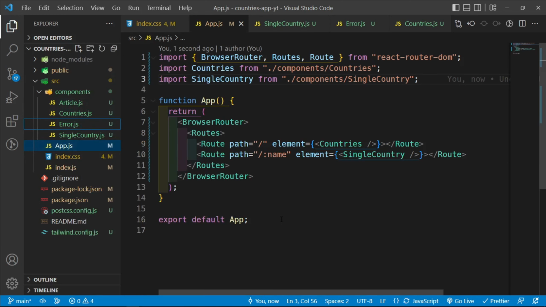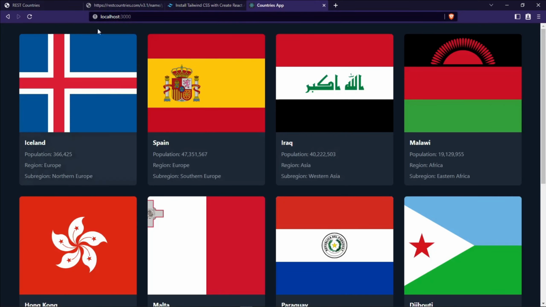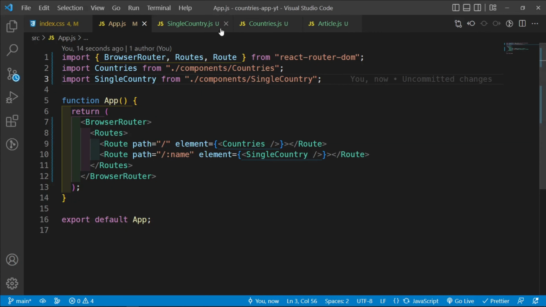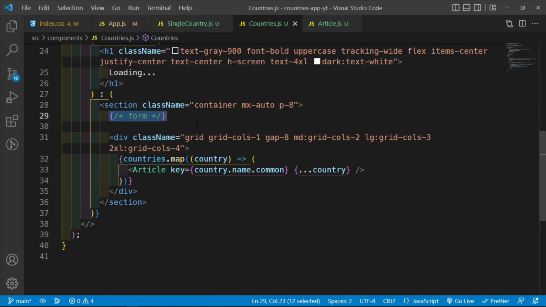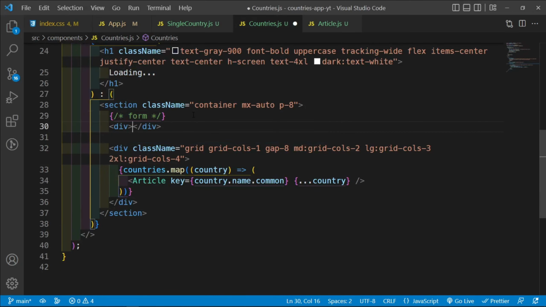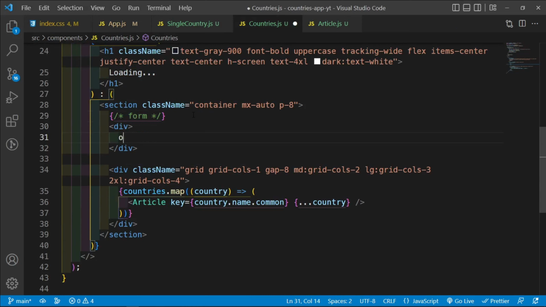So just delete. Nothing is going to break on the screen, and then we can go ahead and deal with our form on top. So let's go ahead and create our form. Inside countries.js, where we added this comment, let's create a div. This div is going to have two forms.